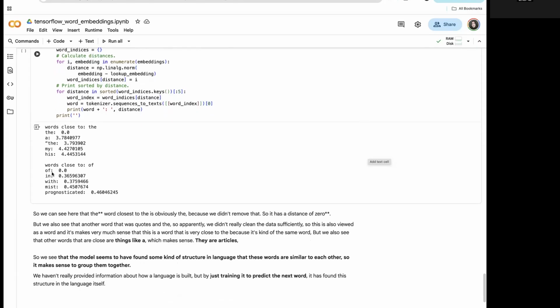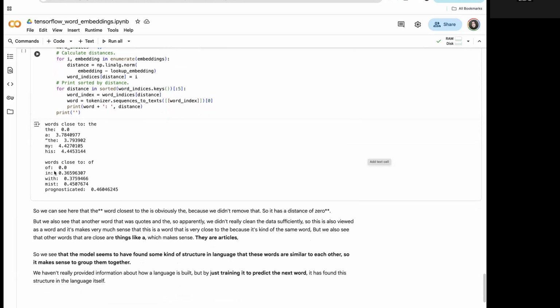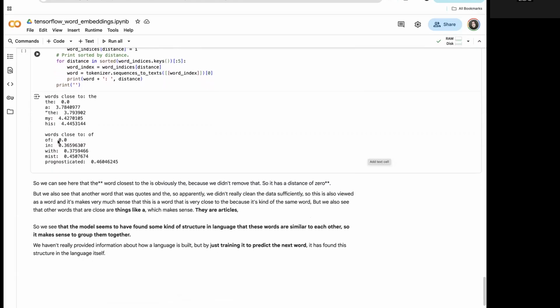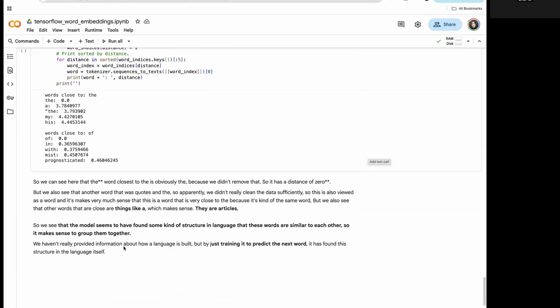And for, because these are articles, so the model has learned something about the structure of the language. You can see also the closest to off is off itself, in, with, those are prepositions. So the model seems to have found some kind of structure in language, that these words are similar to each other, so it makes sense to group them together. We haven't really provided information about how a language is built, but just training to predict the next word, it has found this structure in the language itself.